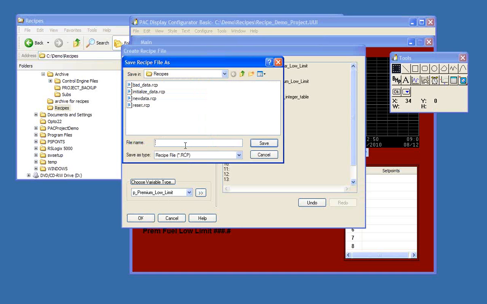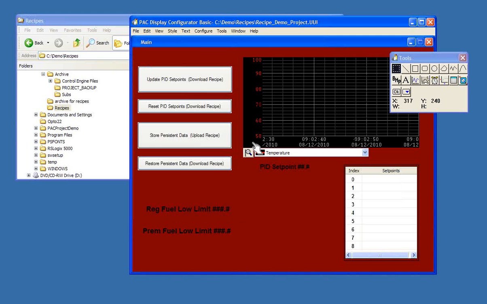So I need to save this, and I'll call it my upload template. Recipes don't like spaces. I found that out the hard way, so I use an underscore there, and I'll save that file.